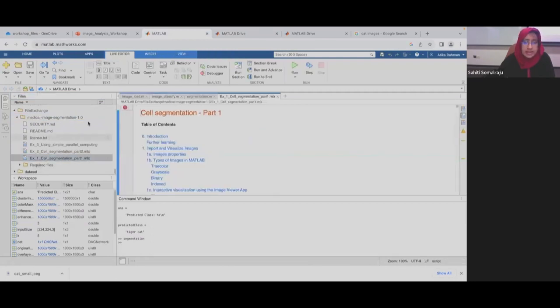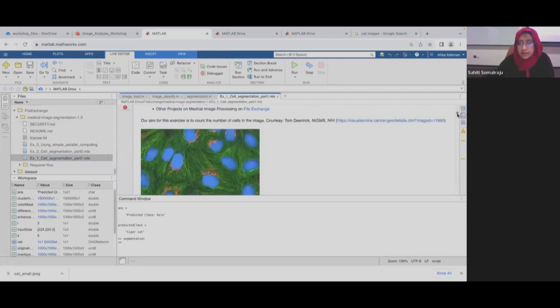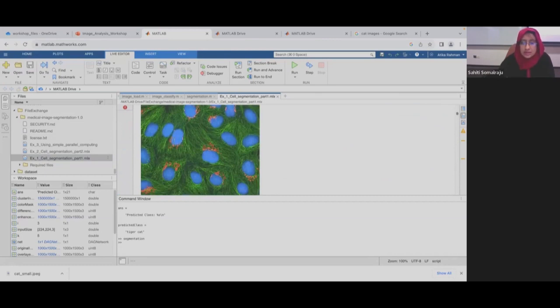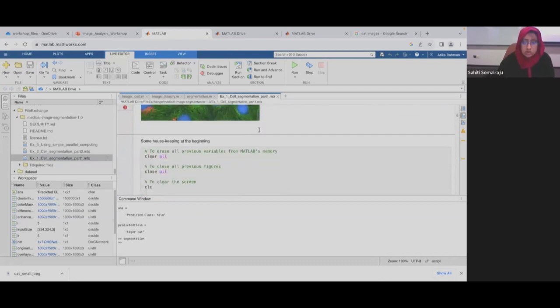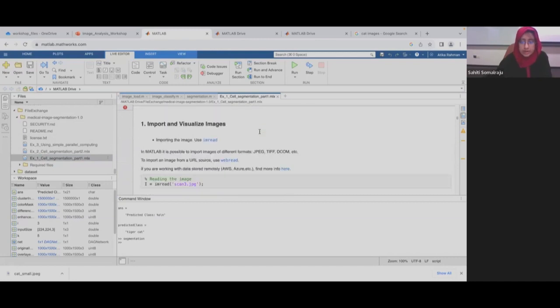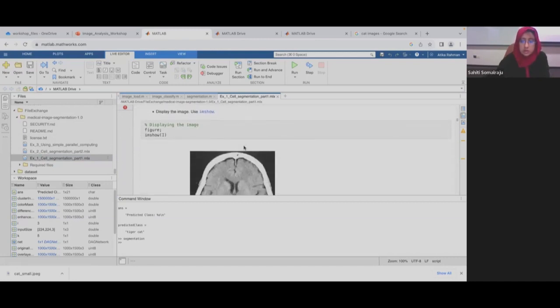If I open that, here we have some good things. I think this one is an image coming from a pathology slide, where these are the nucleus and these are the complete cells. So this is a very, very zoomed in image that we are trying to pre-process. These are all things that we already did. We know how to import and visualize an image, how to display an image.